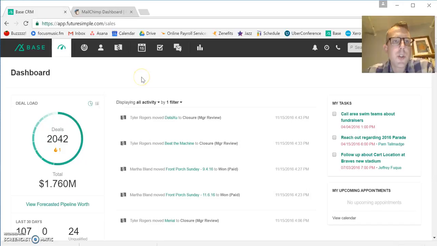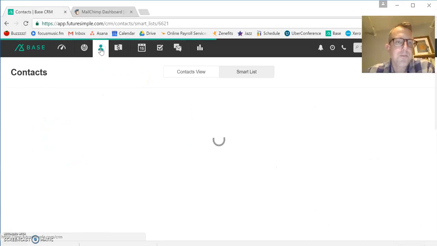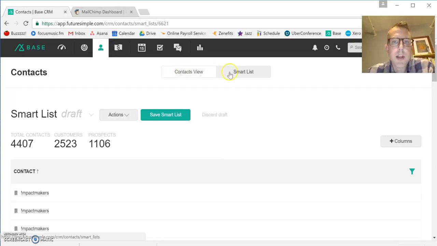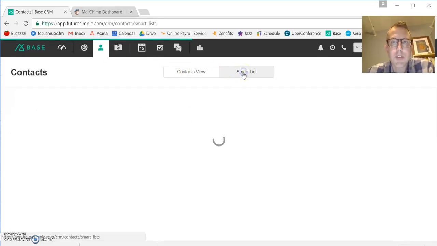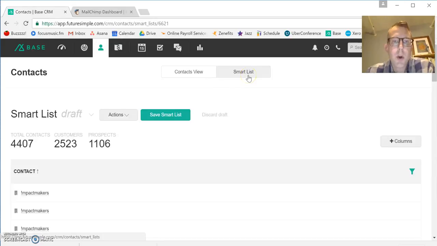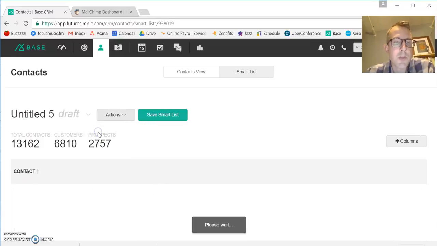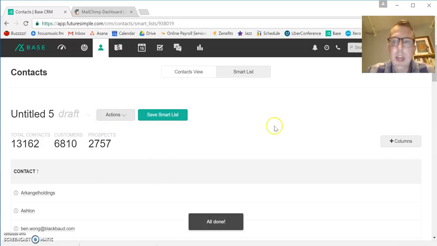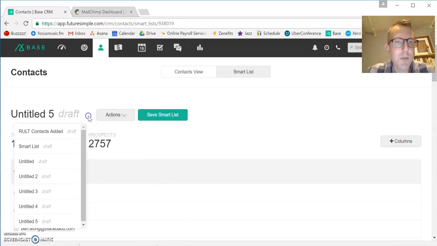First thing you want to do once you log into Base is click on this little guy here, your contacts. Once there, make sure you have Smart List selected here. Smart List is the Base way of saying reports. That's all that is. Once you've got your Smart Lists up, click on the actions here and choose New. We're going to make a new Smart List.